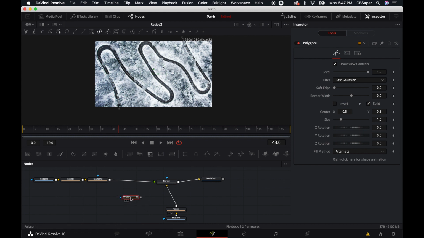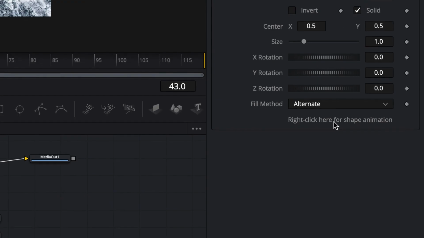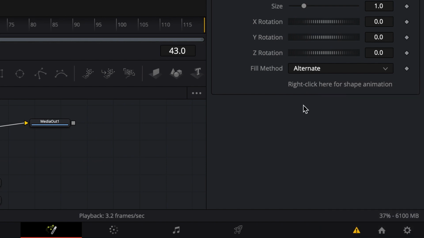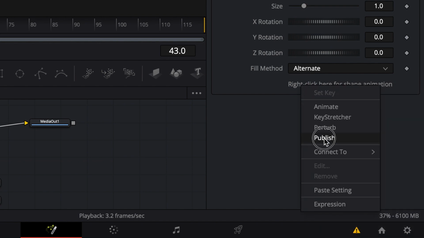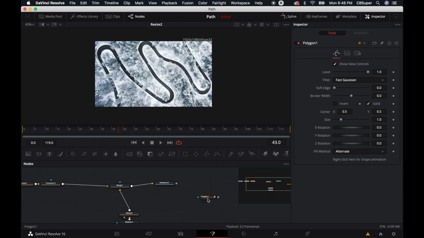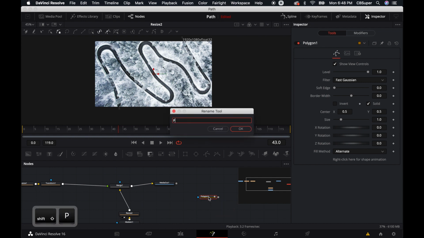So in order to use this polygon as a path, I'm going to have to do a couple things to it. Load it up into the inspector, come over where it says right click here for shape animation, and you're going to right click, come down and remove polygon polyline, and then right click again and come over to publish. And now we really don't need to do anything else with it. We can actually move it off to the side. We're not actually going to be connecting anything directly to the node itself. We're just going to be using the node. In fact, one thing we might want to do is rename it. So F2 will rename, and we can just call it path.